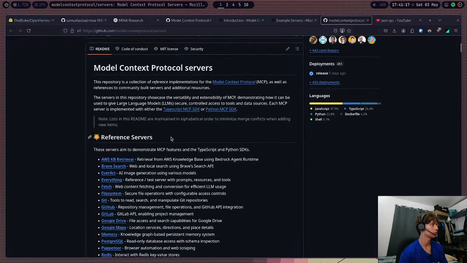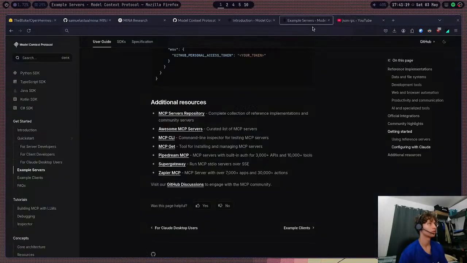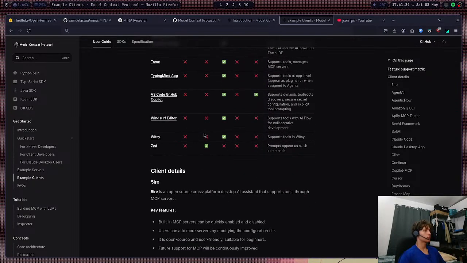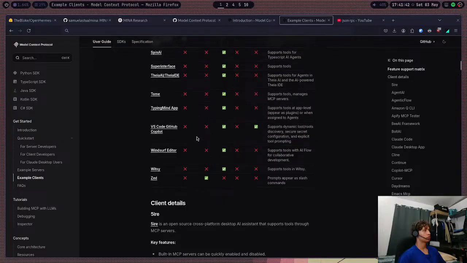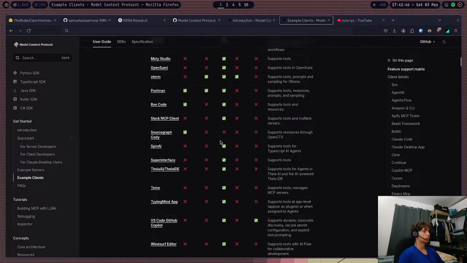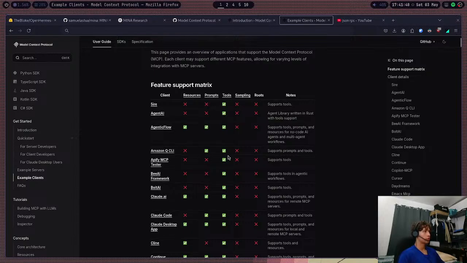Okay, this looks promising. What about clients? A list of applications that support MCP integration. This page provides an overview of applications that support the Model Context Protocol. Each client may support different MCP features, allowing for varying levels of integration with MCP servers. This is where I'm curious, because I don't know if I need to develop my own client. We do some research.